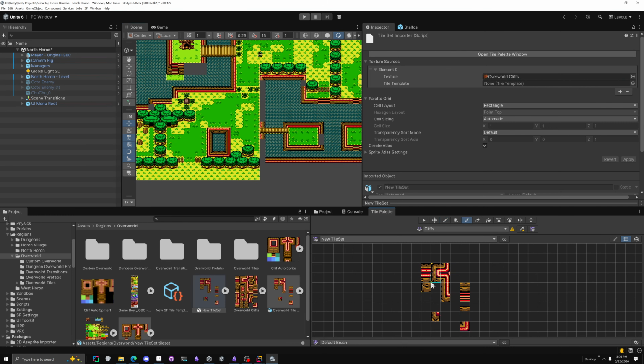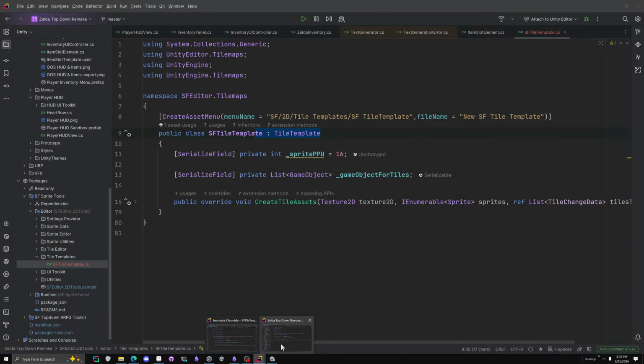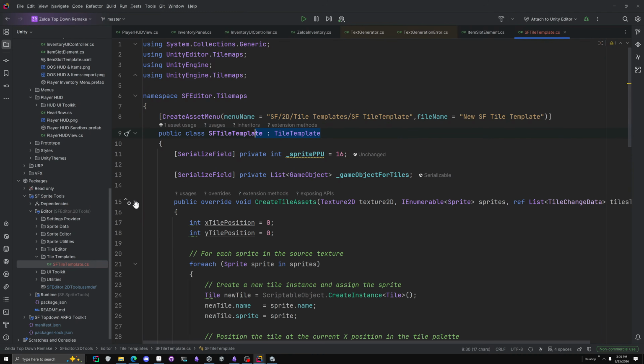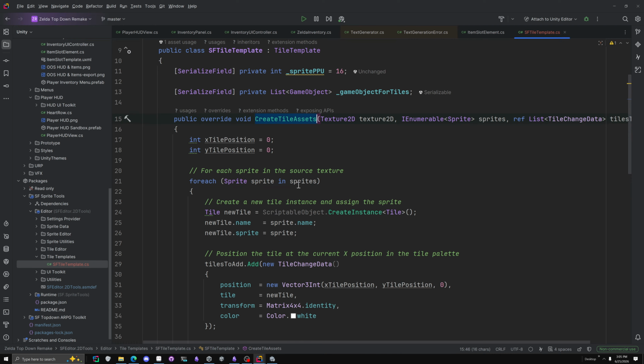What I was going to say is you can also have it automatically create rule tiles. If anybody's wondering, look into the tile template API, and there's a method you just override called CreateTileAssets.